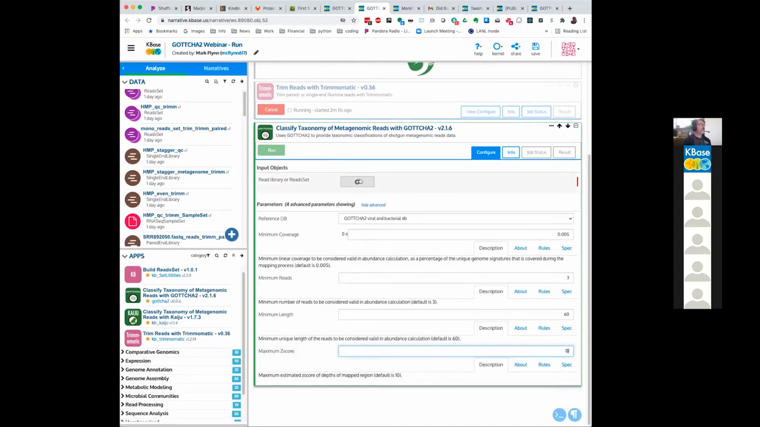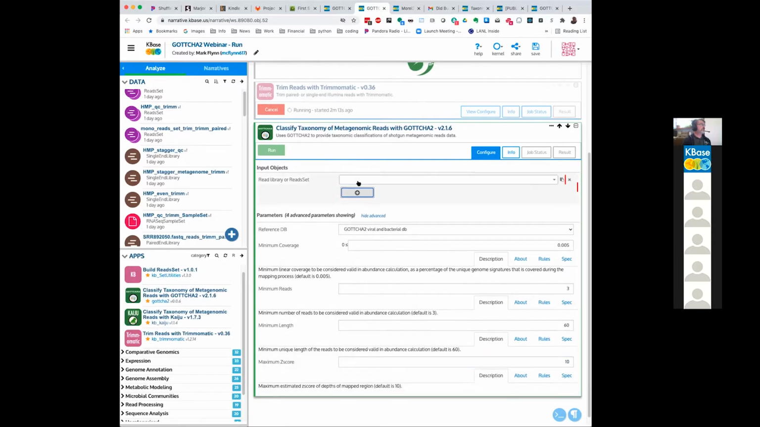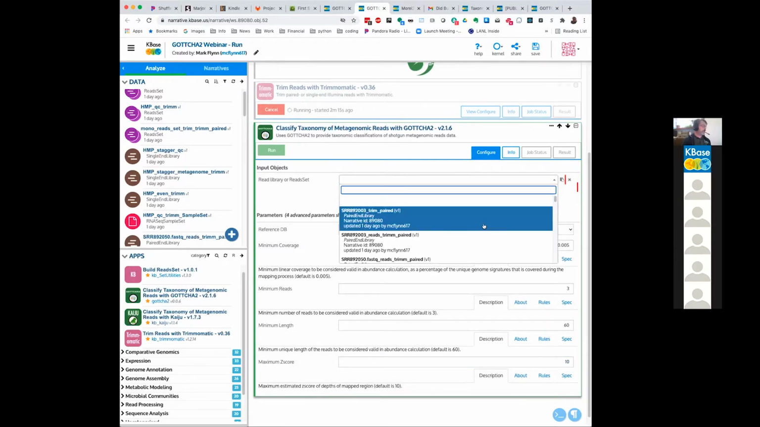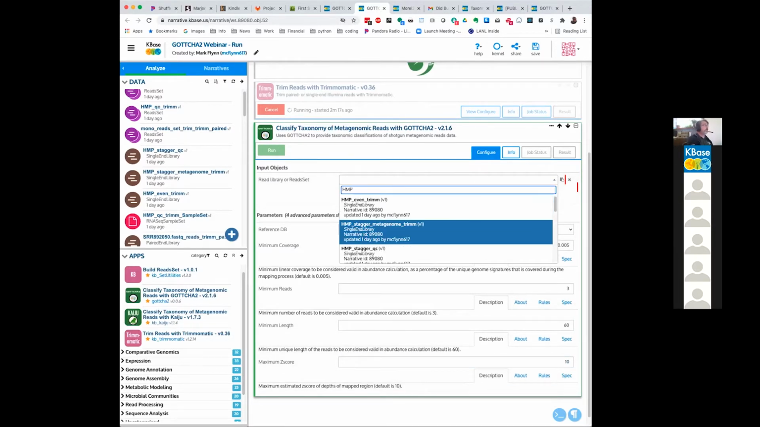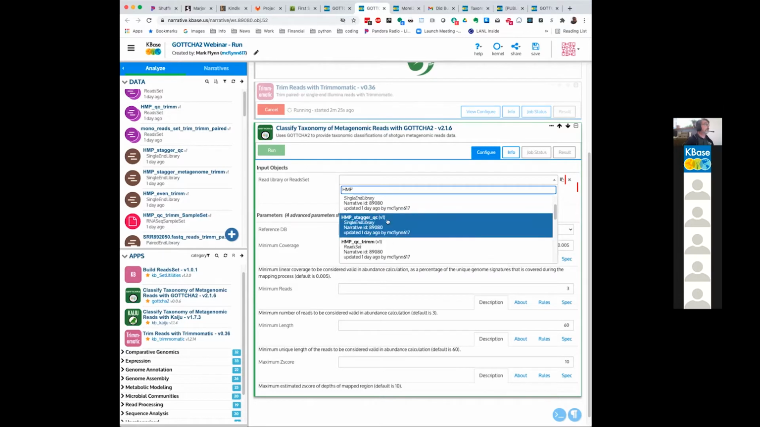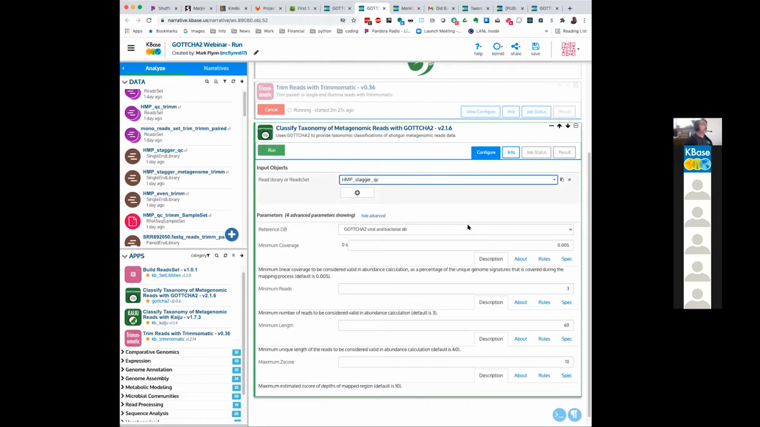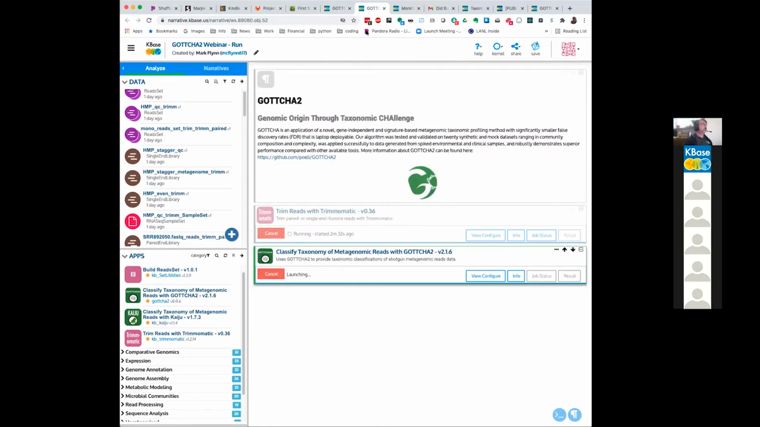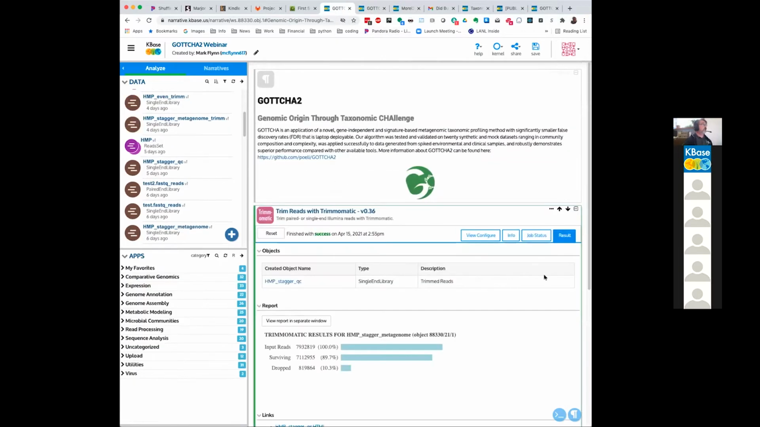And you add your reads. So in this case, it's HMP Stagger QC. Okay, and then click run. Okay, and then we can look at the output.